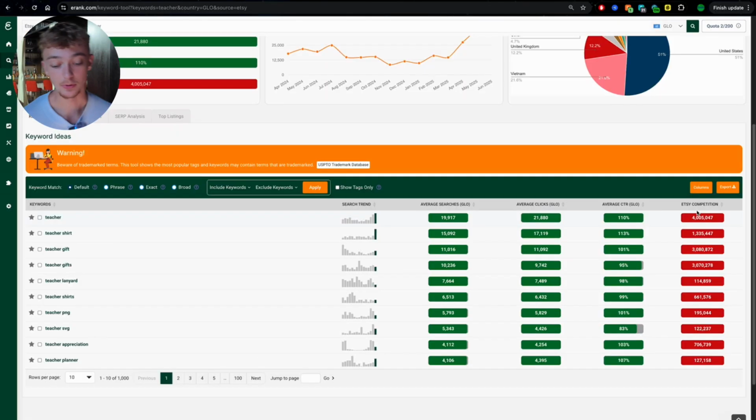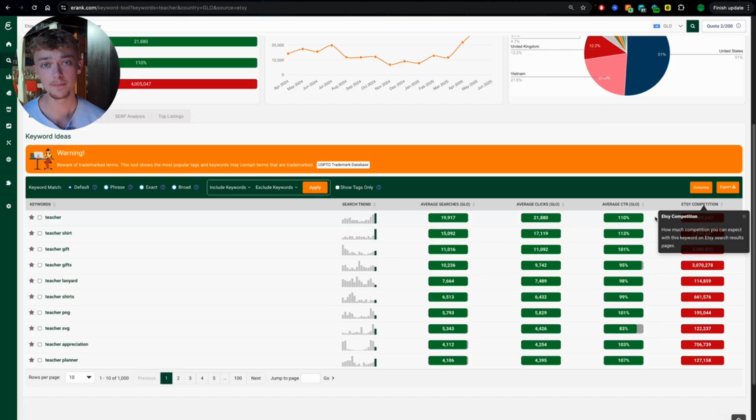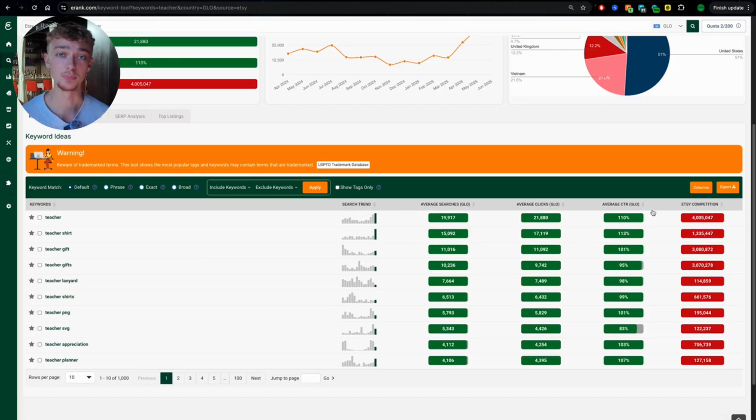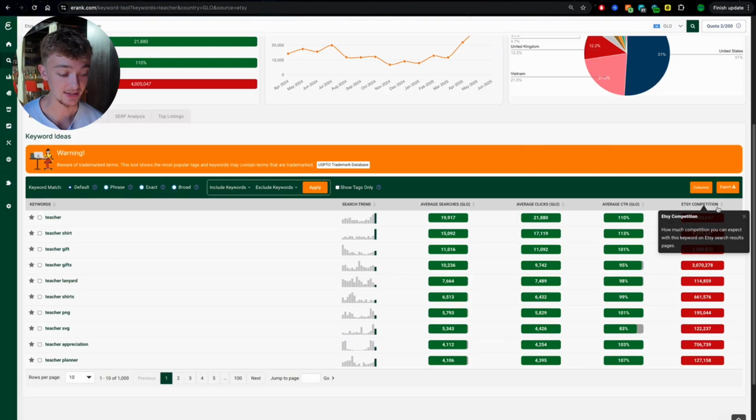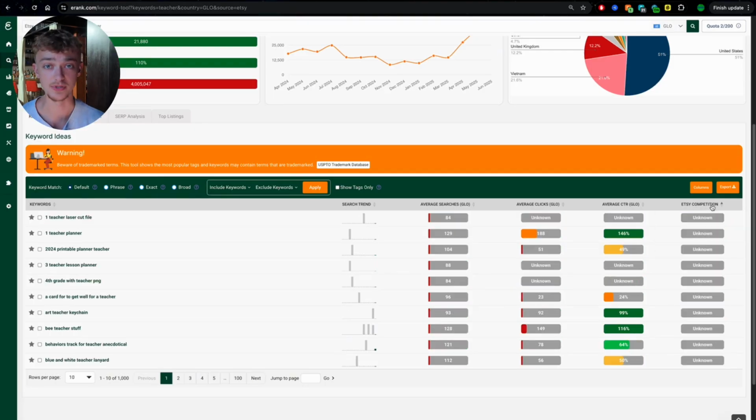And as you can see, for all these broad words like teacher, teacher shirt, teacher gift, teacher PNG, the competition is very, very high. So you don't just want to make something broad and basic because the competition is far too high. So the beauty of eRank and what you can do with it is you can toggle the Etsy competition filter and go from low to high.